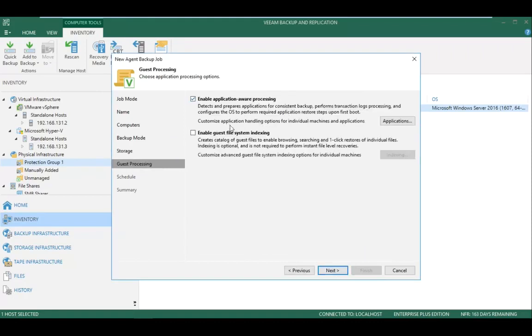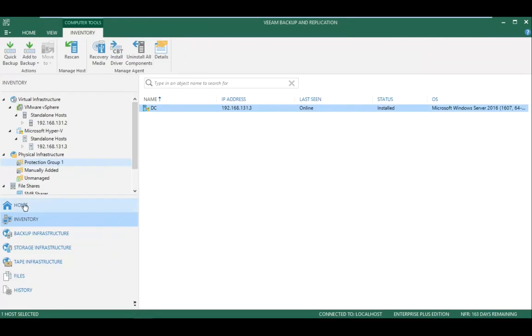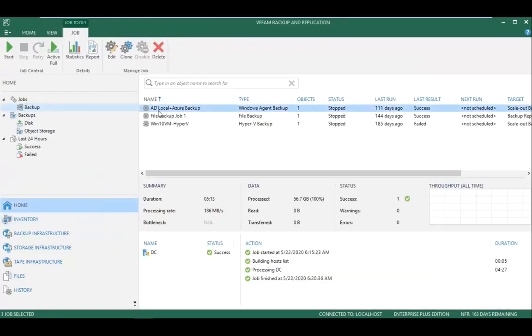This application-aware processing is for server operating system. In workstation also you don't get this. Click on next and define your schedule once you are done with it. So this is where your backup job looks like. This is where it comes as a backup job. So I have already configured a backup job.